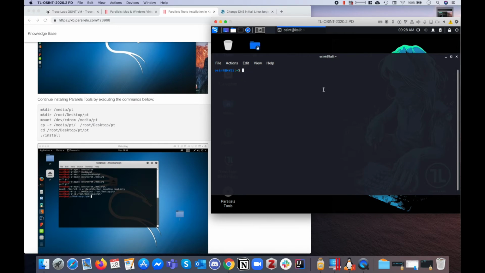So I'm just going to follow these steps here, and I'm just going to tag all of these lines with sudo. So sudo mkdir /media/pt. Type in the password, and then again sudo mkdir. I'm not going to go into root. I'm going to go straight into desktop here because that's the correct path. And it says here pt. And I have already created that file. So that's fine. Let's just continue.